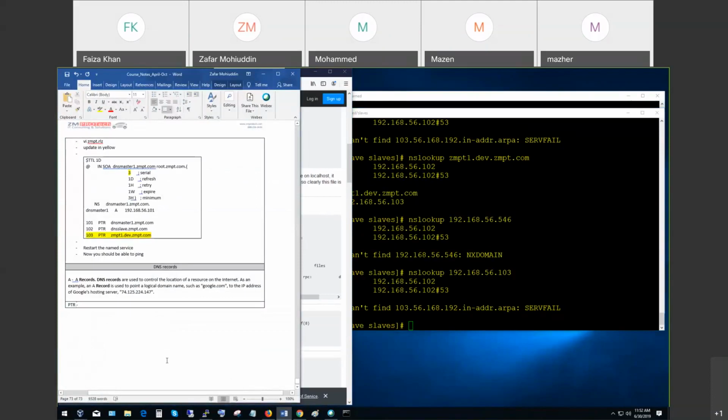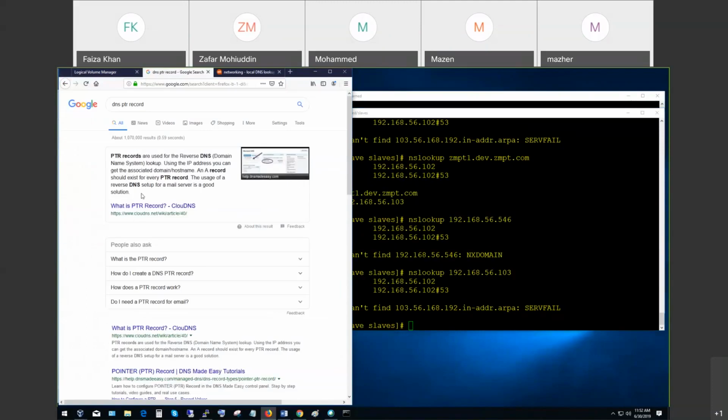So what is the PTR? PTR is a pointer, and it has a good record here. The PTR should be working as a reverse lookup zone here. So it will get you the records using the host name. All right, good.